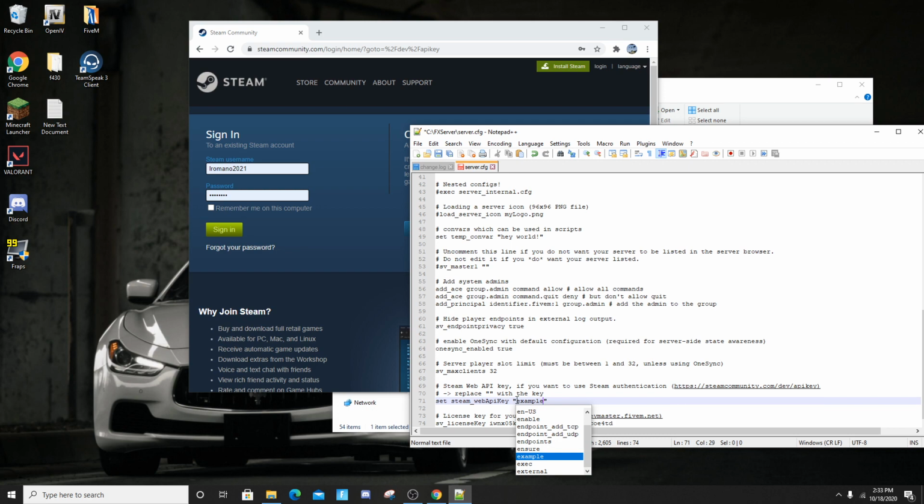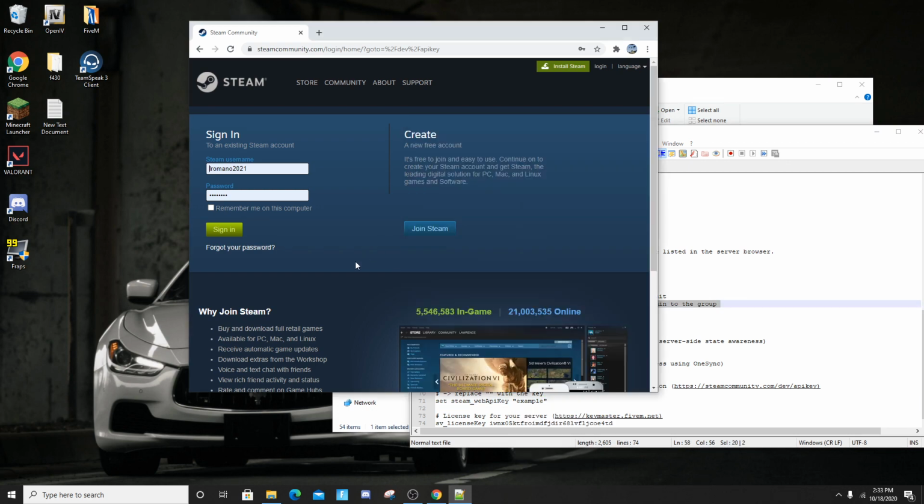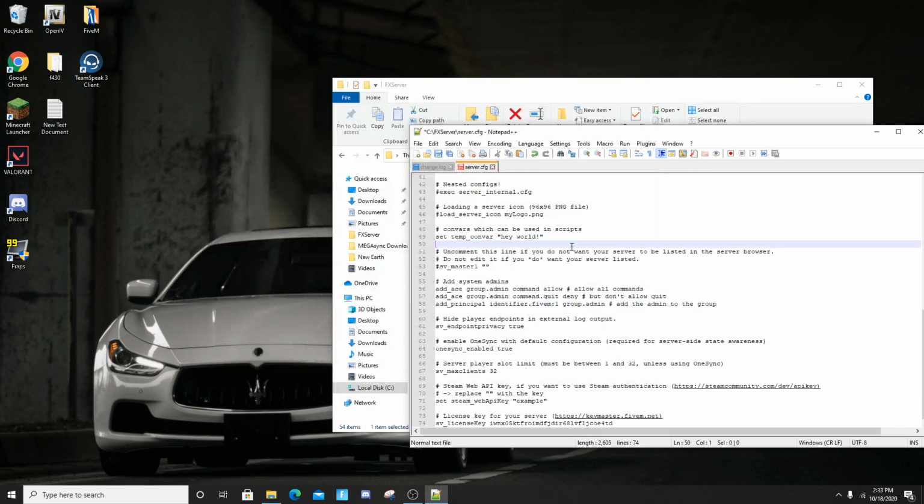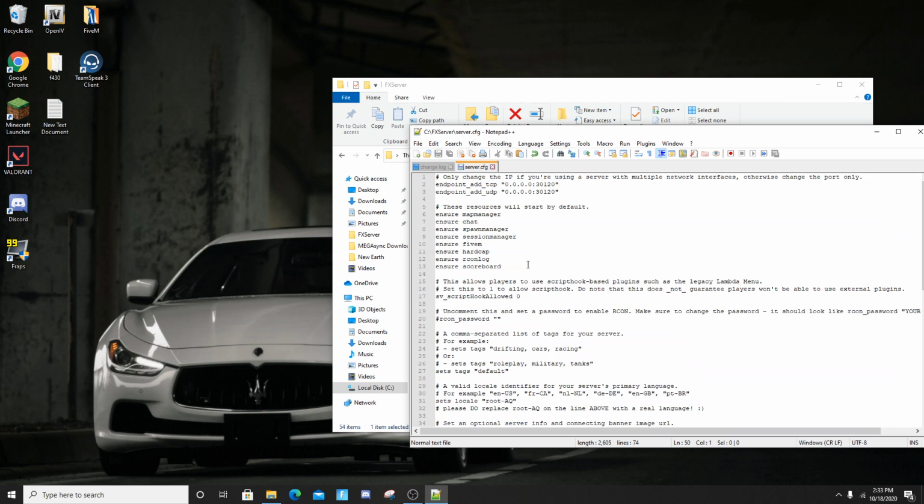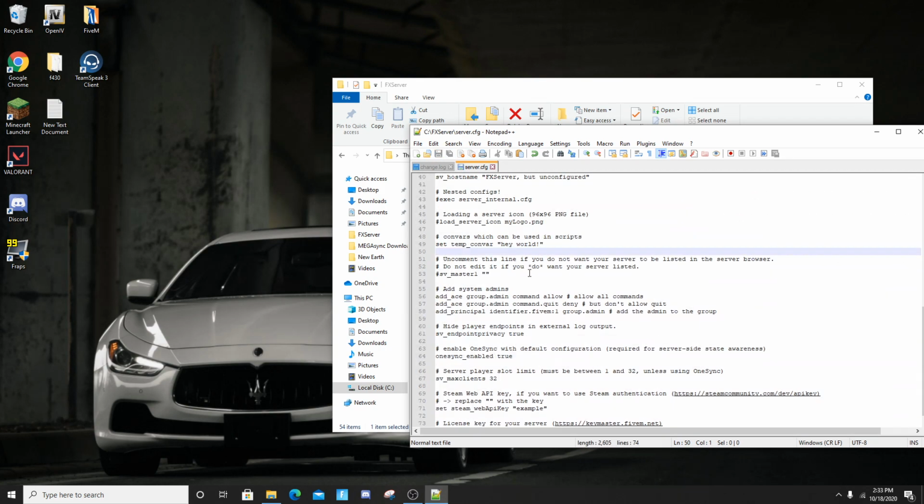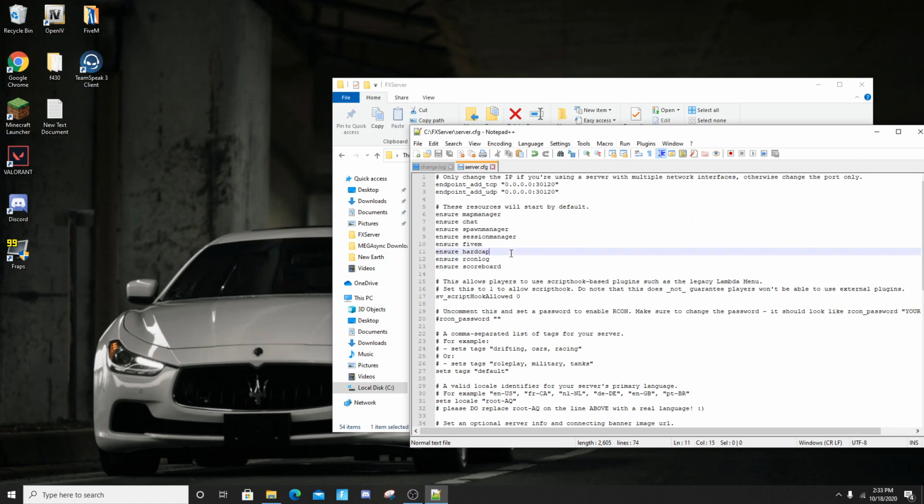I'm just going to write example because you don't want to give out your Steam API key. Yes, it's not something that you want leaked. So now what we're going to do, save that. Should still be able to run without a Steam API key, but when people join that's not on a local host, you're going to want that Steam API key there.